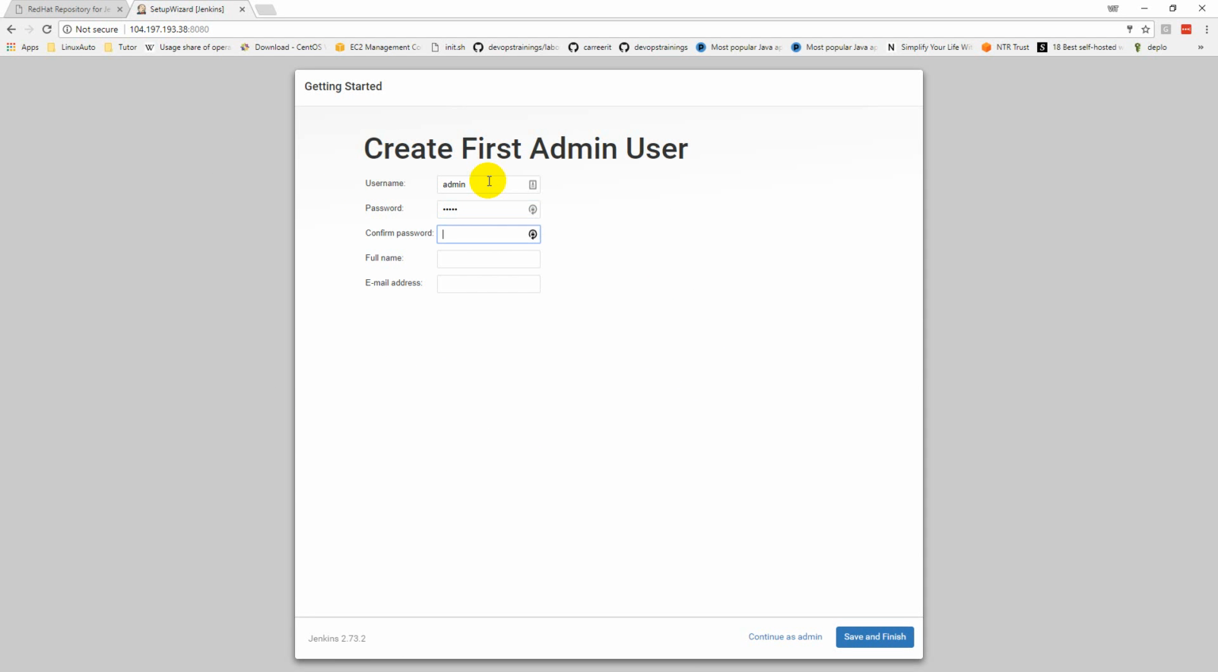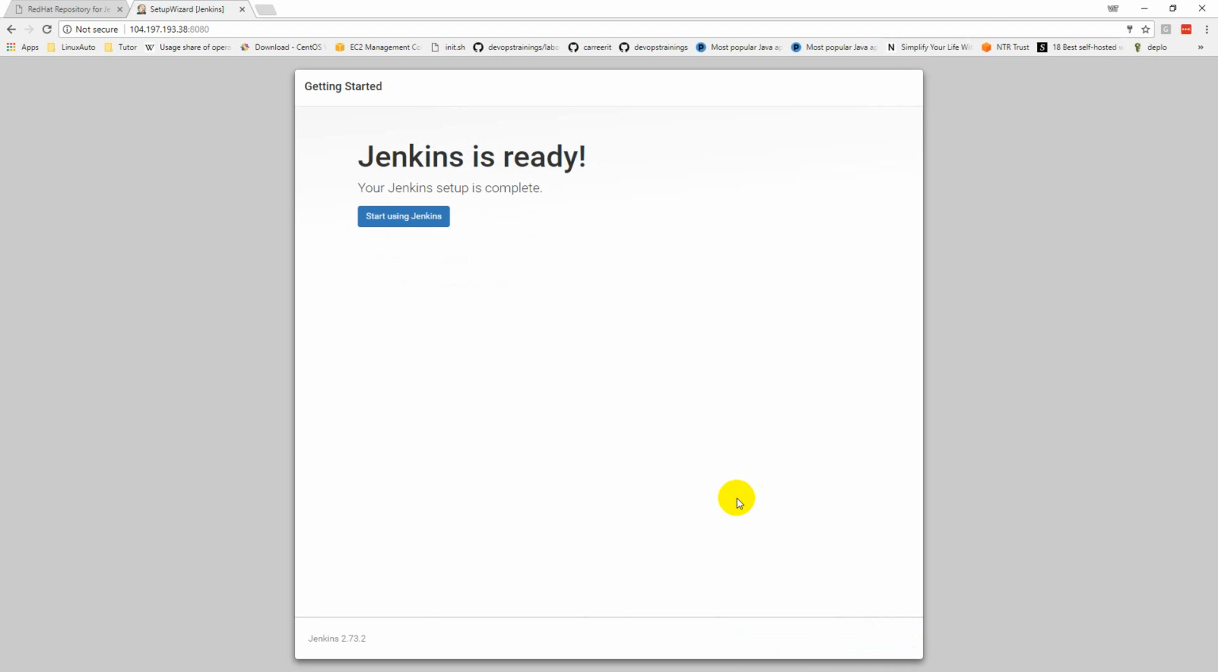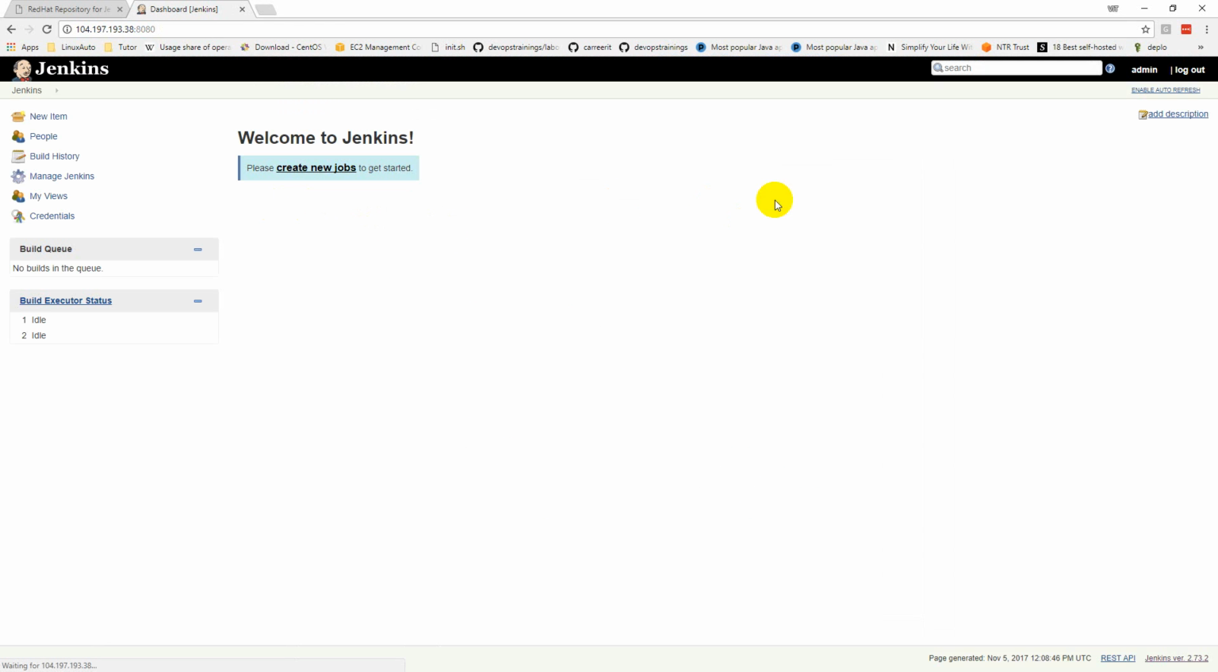I can just go with admin. I'm just giving everything as admin, since it's a test instance, and hence I'm just giving these details. If you are using it for a real situation, you can go ahead and provide real emails, usernames and passwords. Then you can just click on start using Jenkins, and here is your brand new Jenkins dashboard. Down here you can see the version which you have installed and other things.